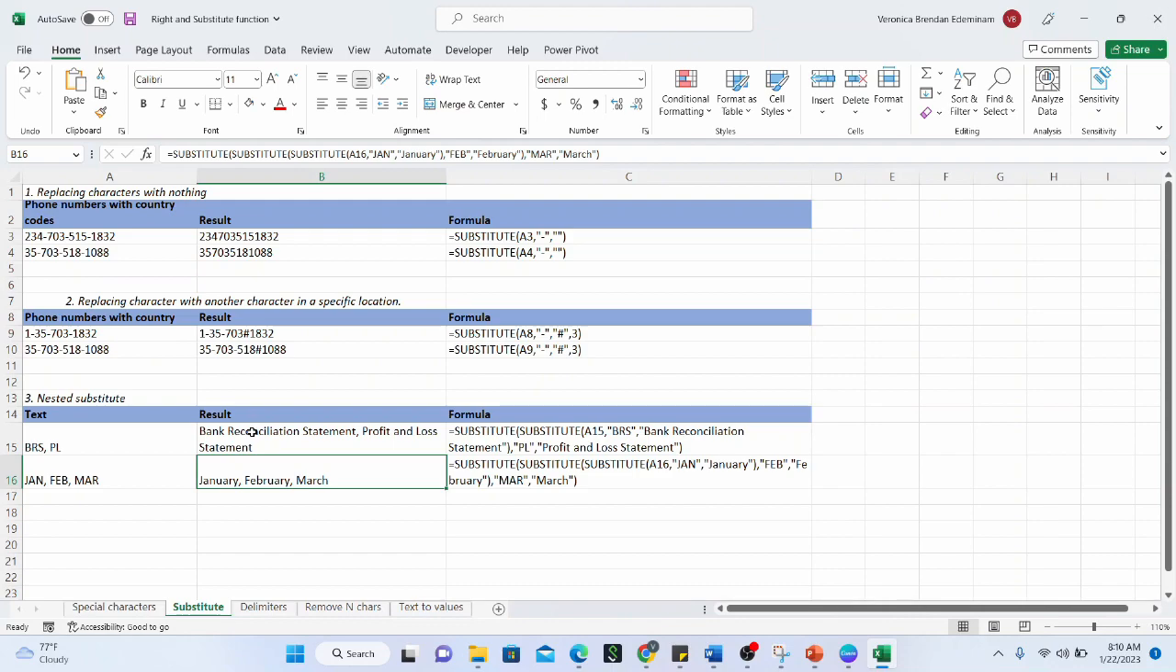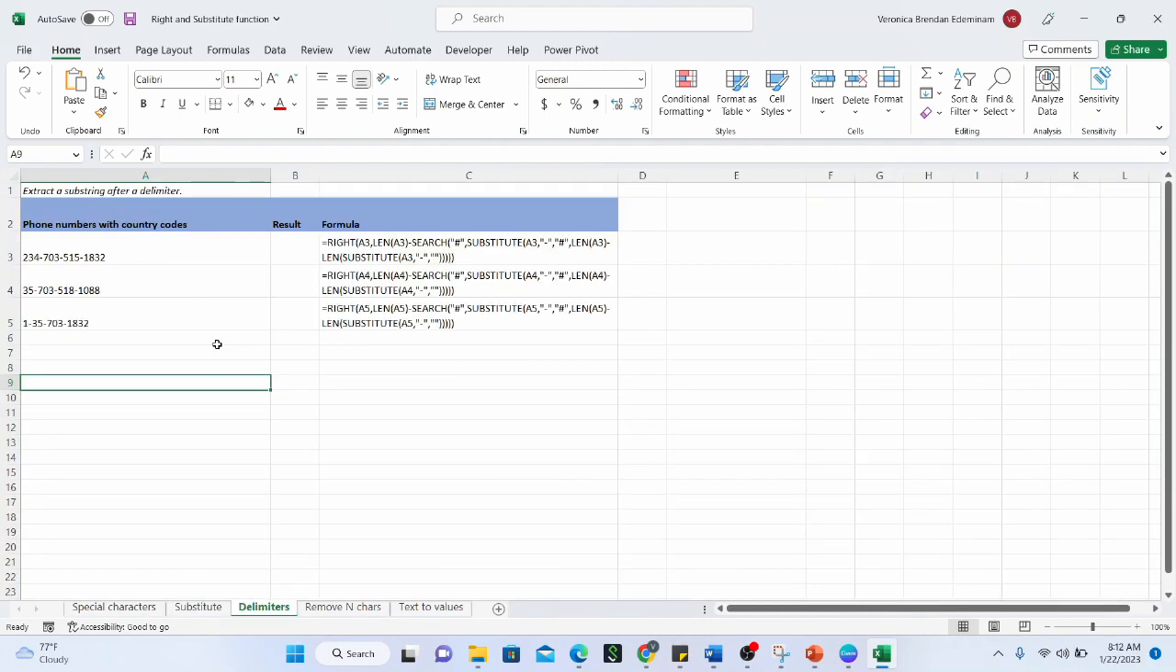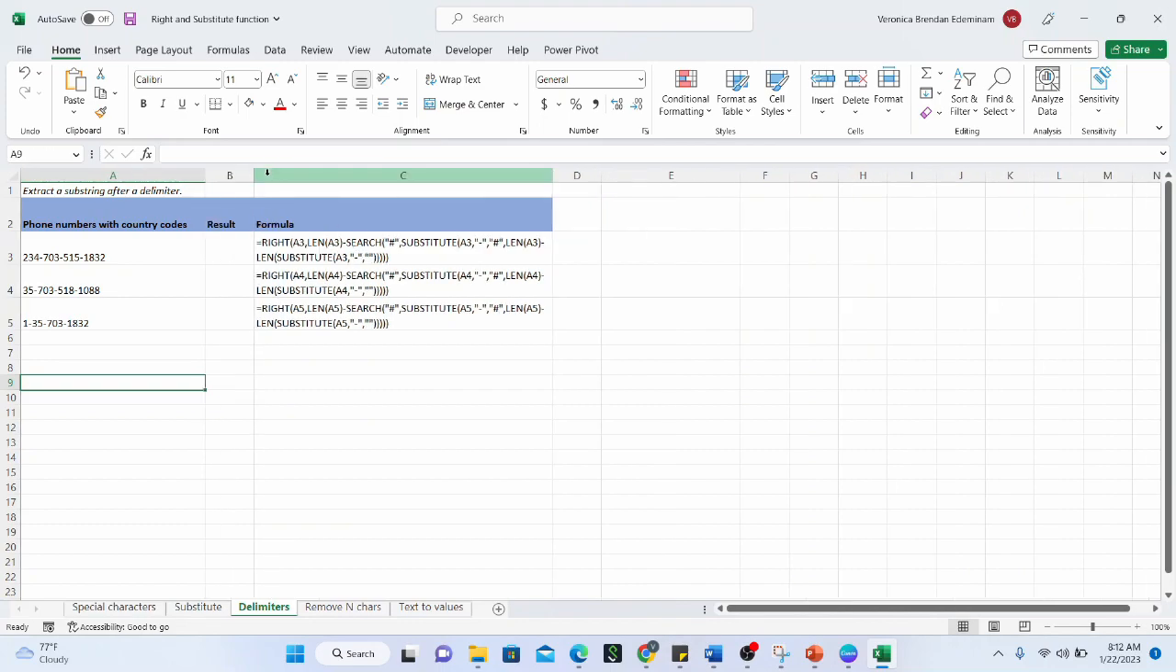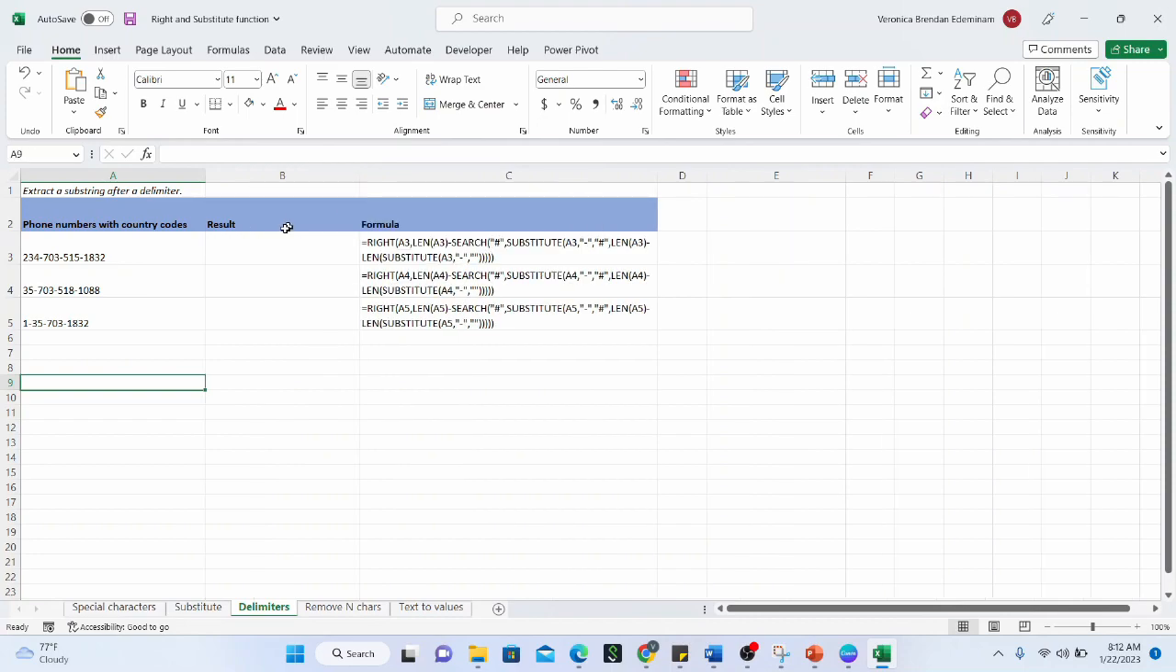So we need this knowledge of substitute to work on the next example. Next, we are using the right function. Remember, we're still on the right function. We just looked at the substitute function so that we would see how we would use the substitute function and embed into the right function to get a specific result. So we would look at how to use the right function to get a substring after a delimiter.